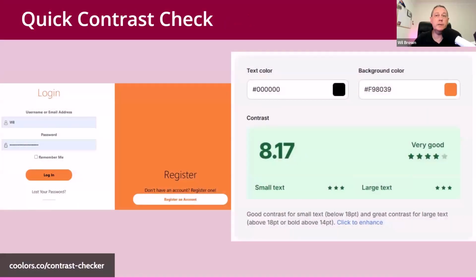This is the tool that I like to use. It's called Coolors, coolors.co, so not .com. And this is my LearnDash login box on my community portal. I checked the contrast of that because I looked at it and thought, well, that register text is not looking so good on there.